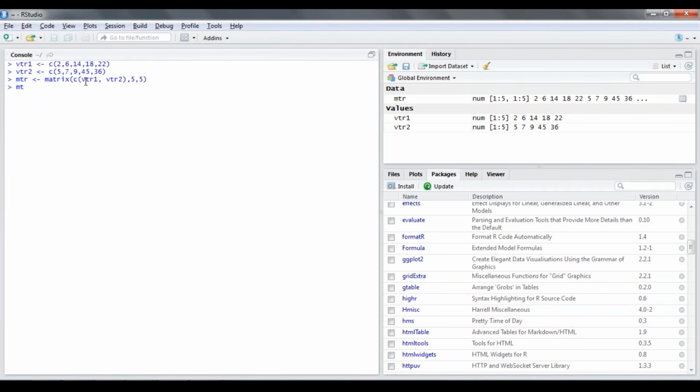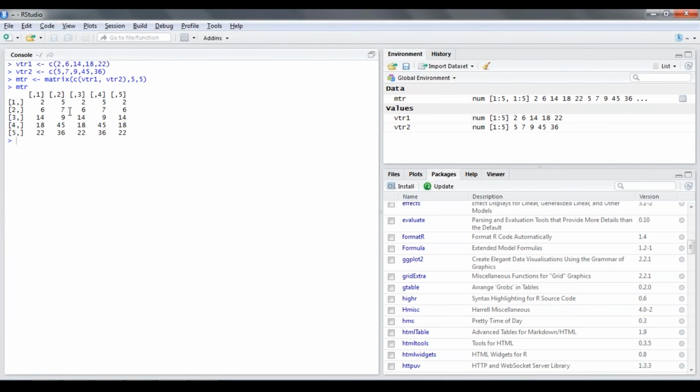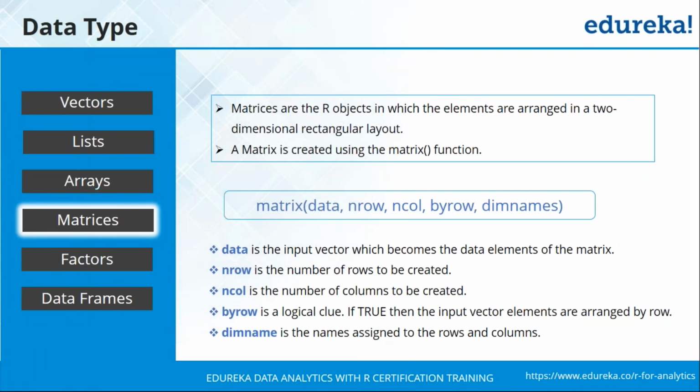But to see the data elements in the matrix, just type mtr and you can see the elements. Here, if you see, the first vector is inserted into the first column completely, the second column is completely filled with the second vector, the third column with the first vector, the fourth column with the second vector, and the fifth column with the third vector. So the data filling always happens in a column wise sequence. Any doubts with respect to vectors?